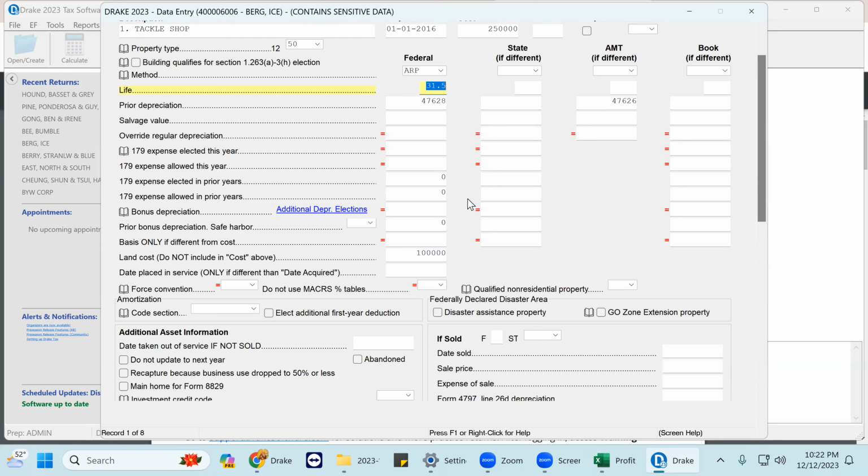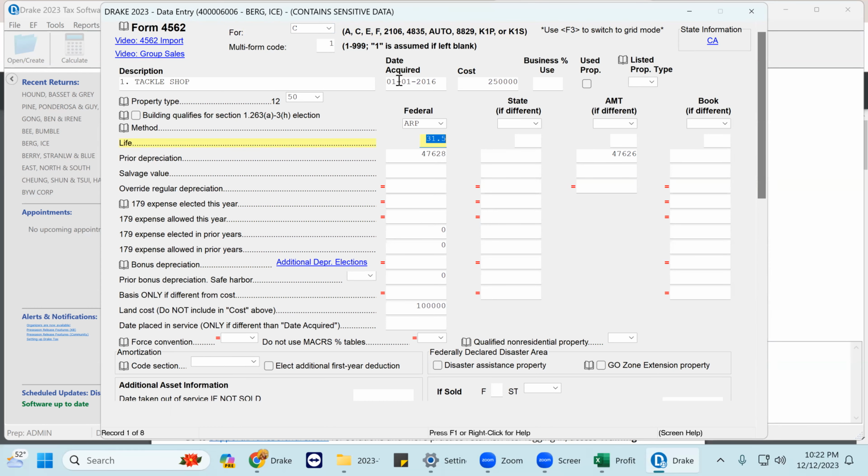And then the second one. This is the one they bought these places back in 16, so there is prior depreciation applied, 47,628. Number 2 is an old asset that has been fully depreciated. How do you know? Well, the cost is 20K, and the prior depreciation of 20K is equal to the cost. It's fully depreciated. You still need to put it in.